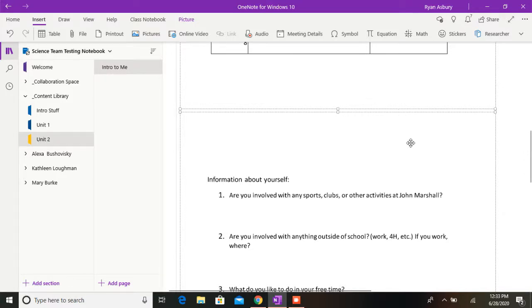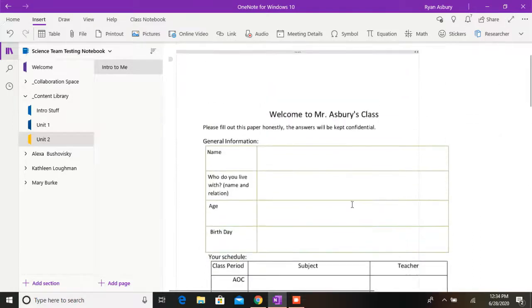These are inserted as pictures, so if you need these to be bigger, you can drag the corners and edit the size of them to allow the students to have a little bit more room to write. But the next step that we're going to do only works in the desktop version, which is why we needed to make sure that we had it installed.